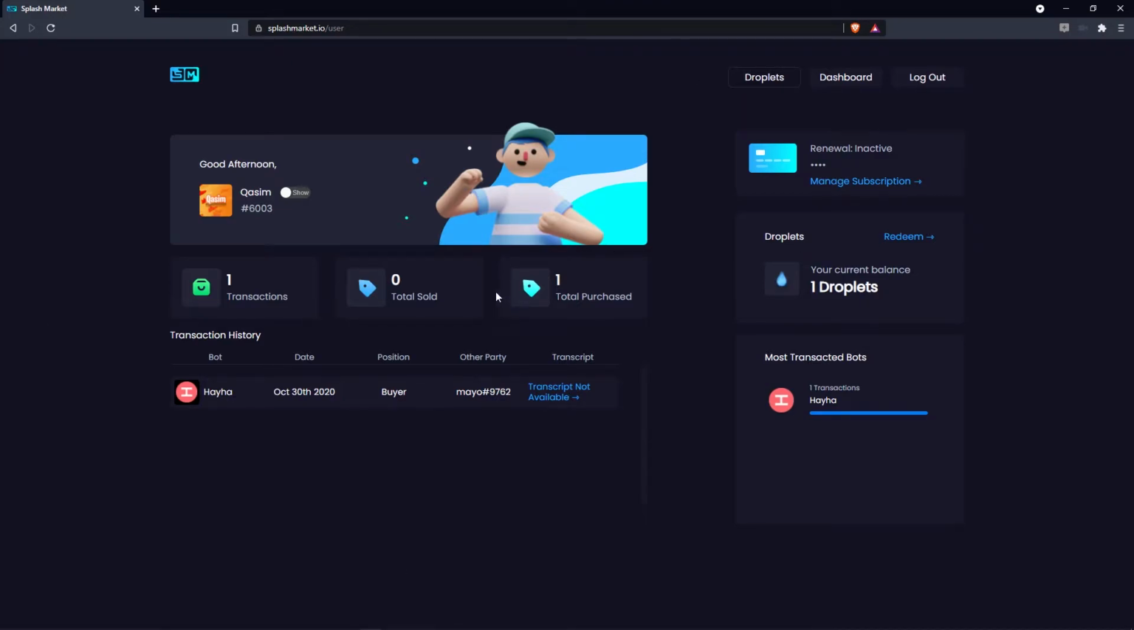So I'm going to go ahead and break down the dashboard, then we're going to move over to the rest of the website. I'm going to put this to show. This is in regards to your statistics being public. By default it sets it to private, but I'm going to go ahead and showcase it. Then you have the total transaction, which is one, total sold and total purchased.